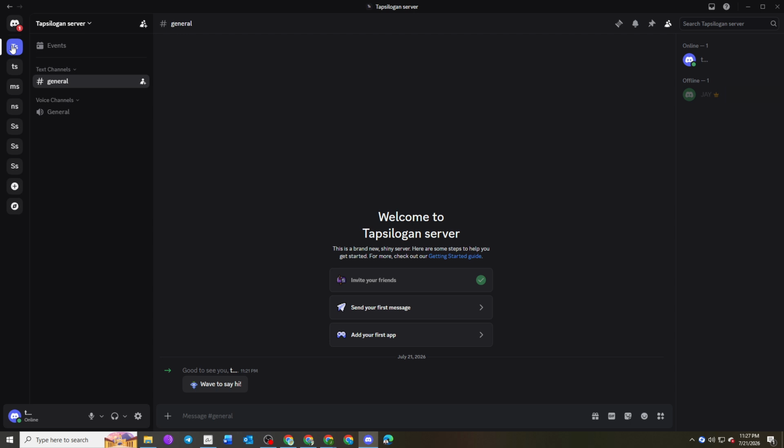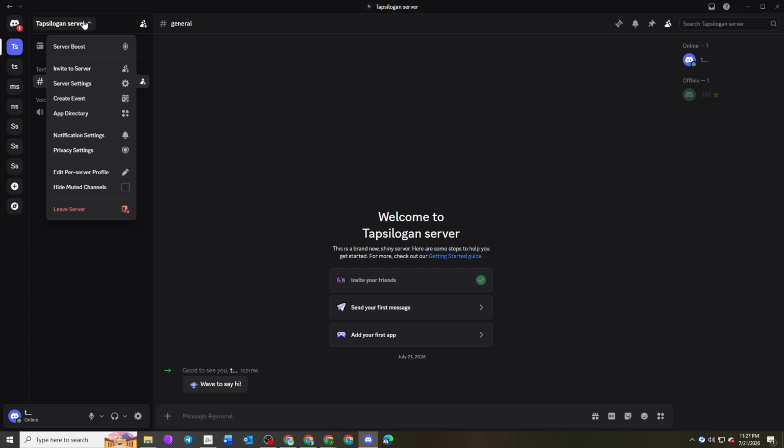After you've entered the correct server, look toward the top of the channel list where you'll see the server name. Click on the server name to open the Server Options menu. This menu contains several actions related to the server, including the option to leave it. From the menu that appears, select Leave Server.